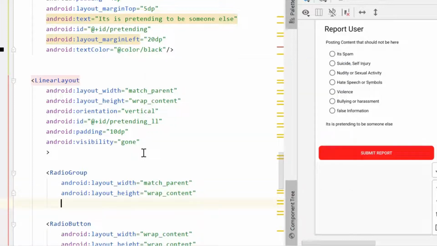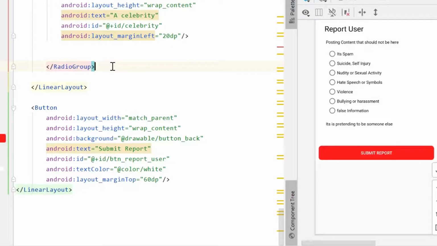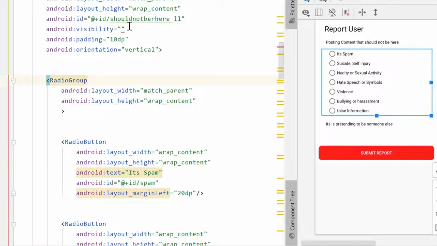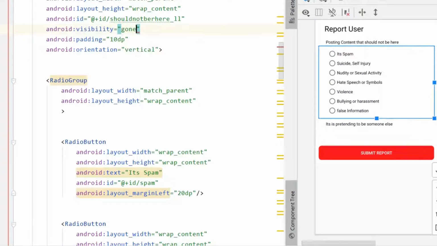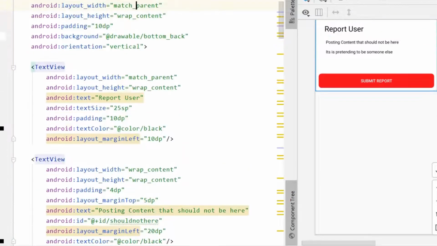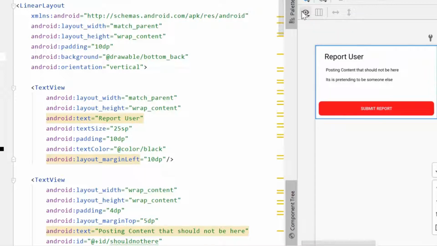So height will be wrap content again and then close it. After that you just have to press Control plus X to cut it from here and then paste it here. Yeah, now you can see that it is successfully gone. And now this visibility is again made gone, so we will make it visible when the user wants it to be visible, when you click on the report button. Okay, so now we have created the layout resource file for the bottom sheet successfully.